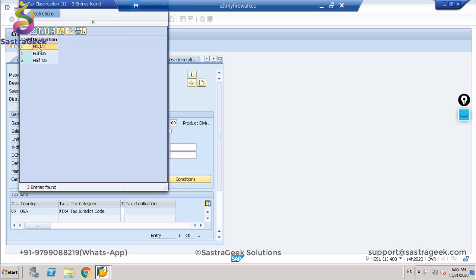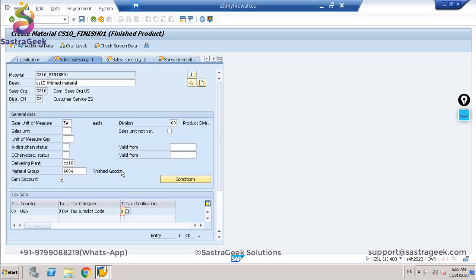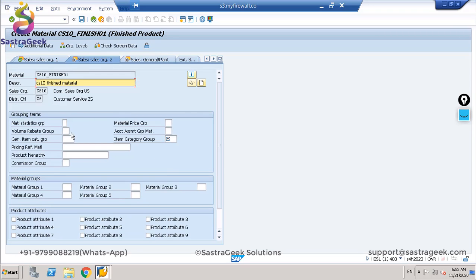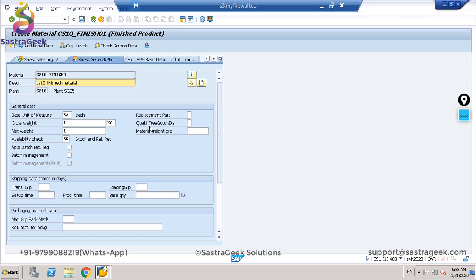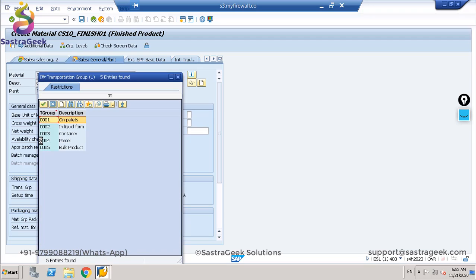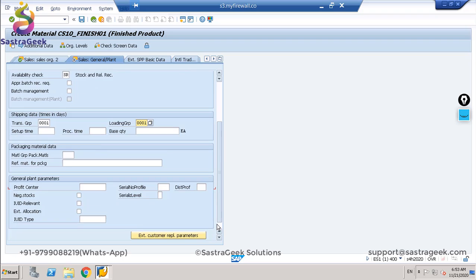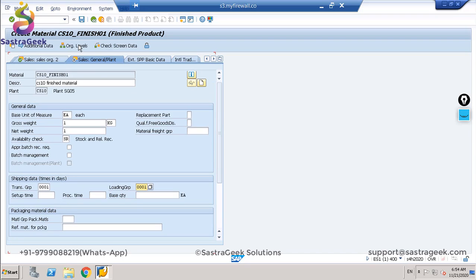No text. Anything else we require here? I don't think so. I think we are good. General item category group NORM. NORM I will put here. It's fine. Let's go ahead. General availability check SR is fine. Here I need to put transportation group 001, loading group 001. Looks fine. Let's save it.